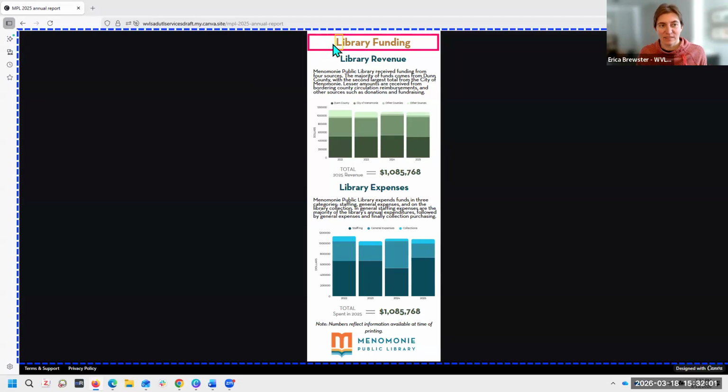Library revenue, heading level 3. Menominee Public Library received funding from 4 sources. The majority of funds comes from Dunn County, with the second largest total from the city of Menominee. Lesser amounts are received from bordering county circulation reimbursements, and other sources such as donations and fundraising. Stacked bar chart comparing the 4 sources of library revenue across a 4-year span, 2022 through 2025.